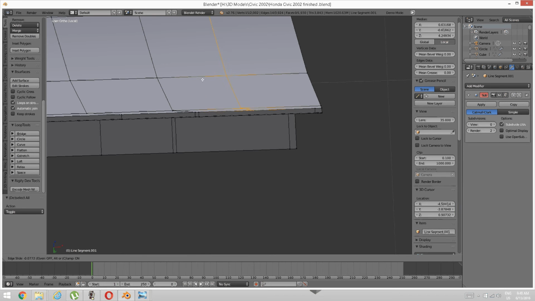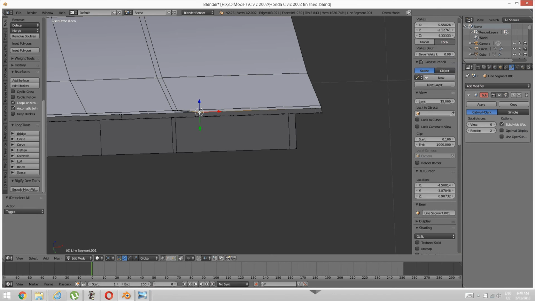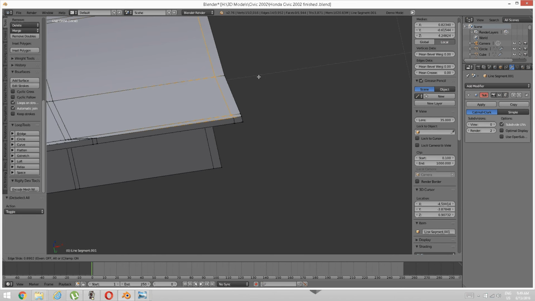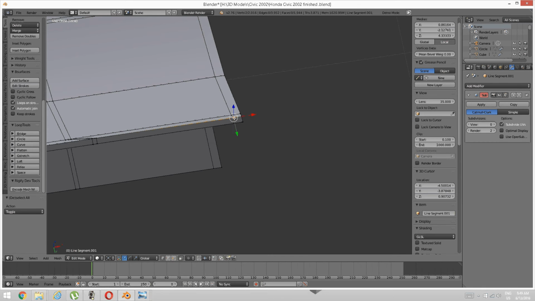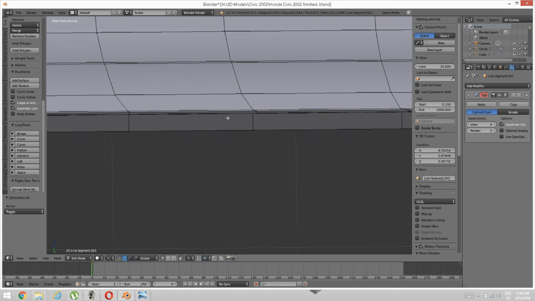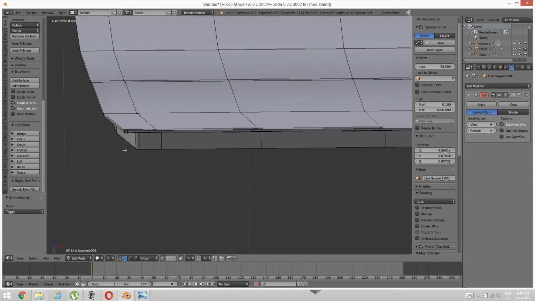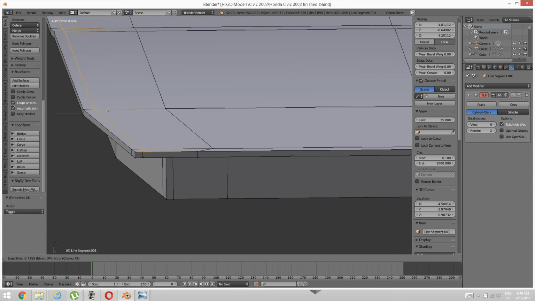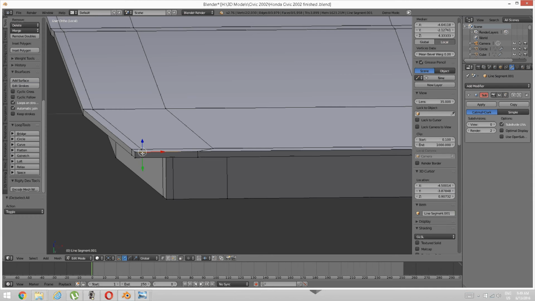Alt M last. And just put one right about here. Alt M last. Like that. And just put one right about here too. Alt M last. So we have that top piece done.